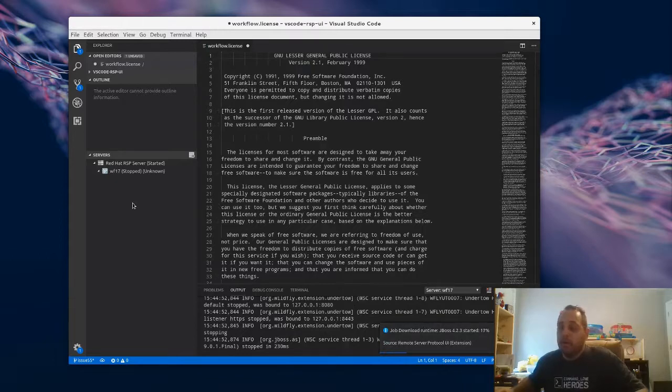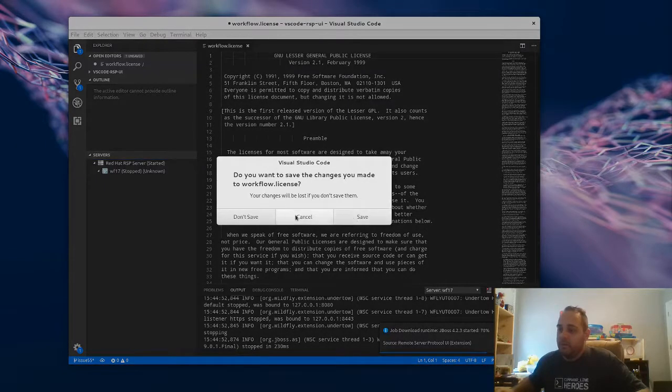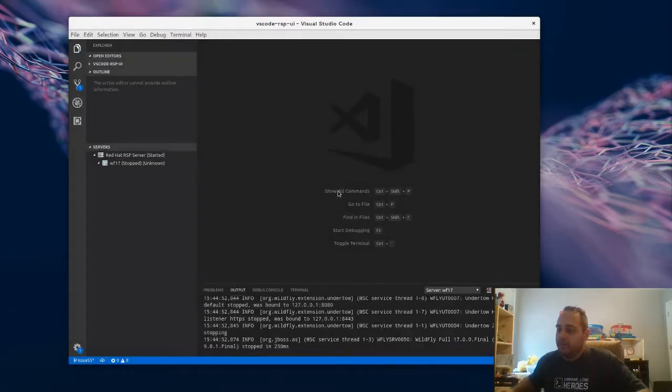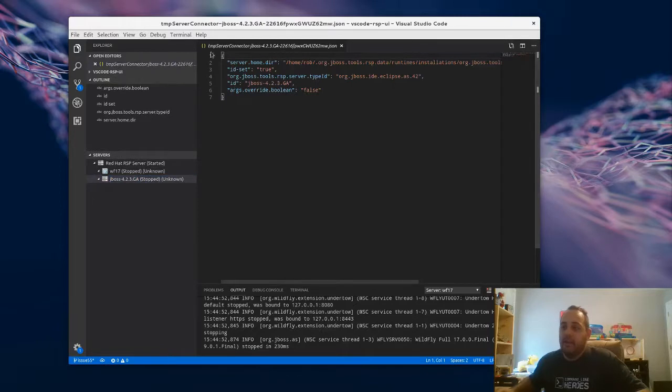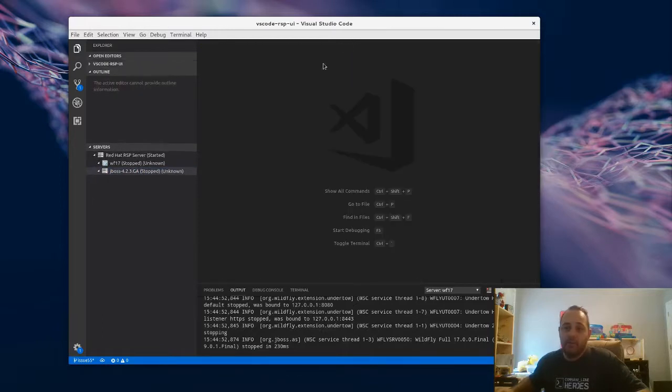But if you want to install something else, something newer, or something more restricted like EAP or CDK, you might have a much larger workflow to go through. Now that you see that we've created JBoss 4.2, you can edit it, you can do all the things that you can with other servers. Now let's show a more complicated workflow.